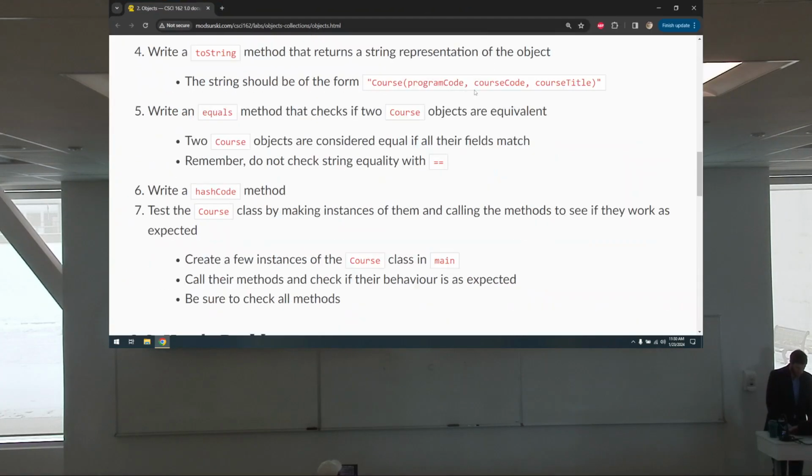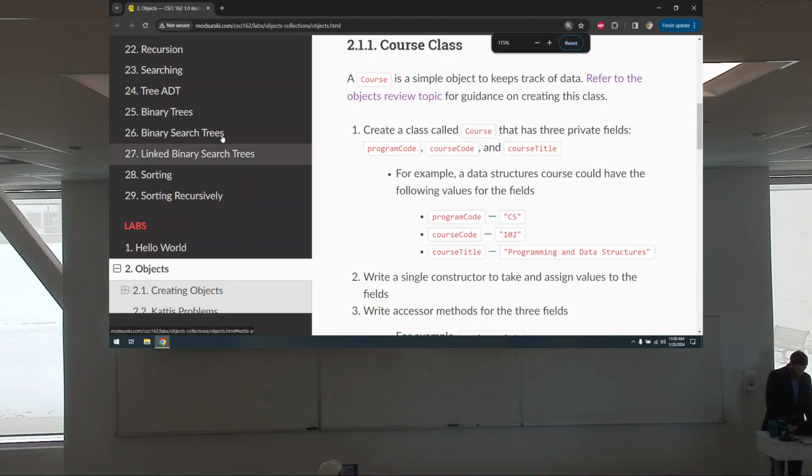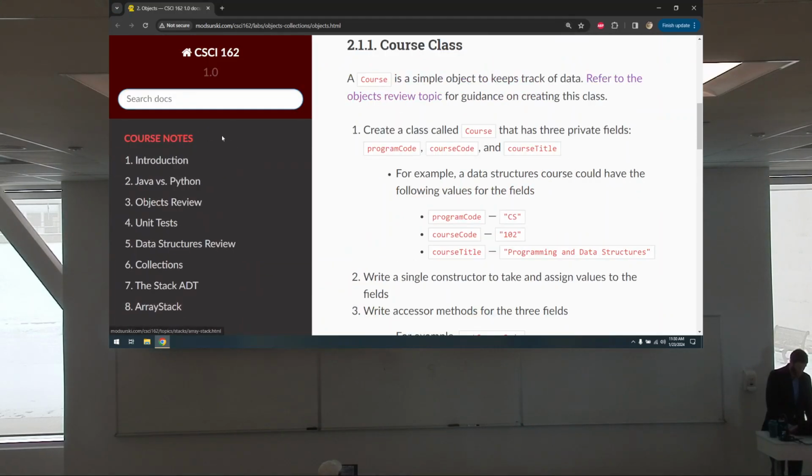So yeah, we were talking about equals, and oh, that's the lab. Let me go find, where were we? Objects review.